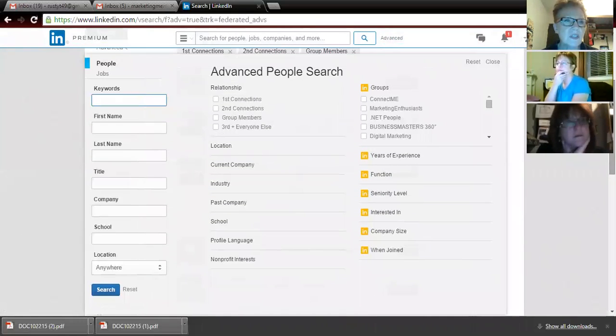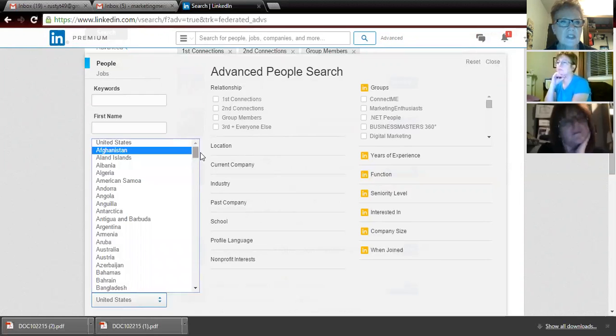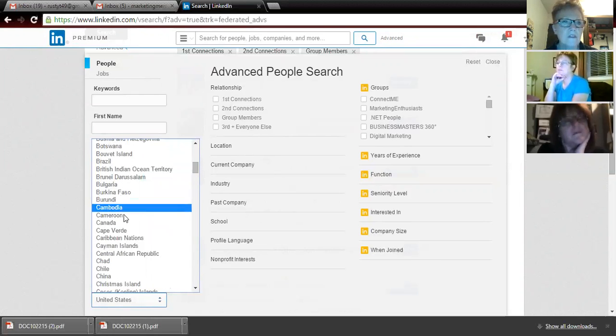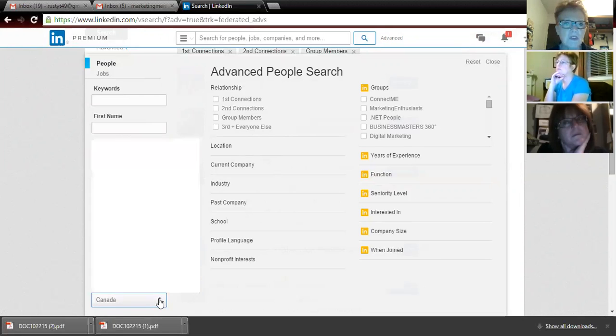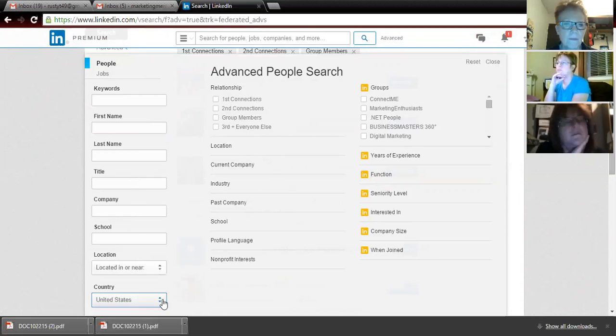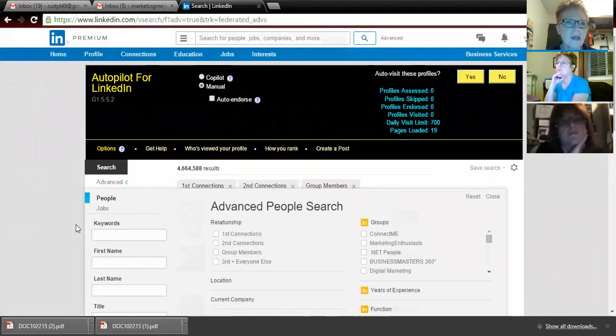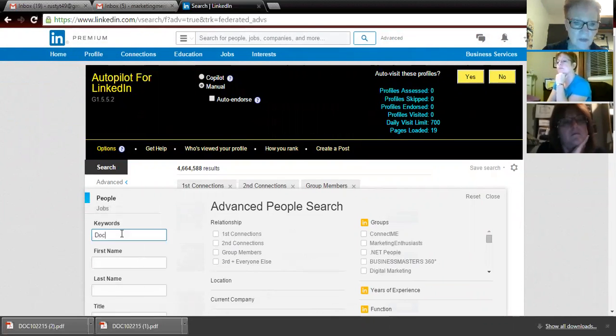It's a little bit different, that's all. I always take location in or near, and then I select a country that I want to do searches in. So if I want to search people in Canada, I can set it for that. If I want to search people in Australia, I can. So if you want to search people in the US, say you're looking for doctors, the keyword we're searching for is doctors.